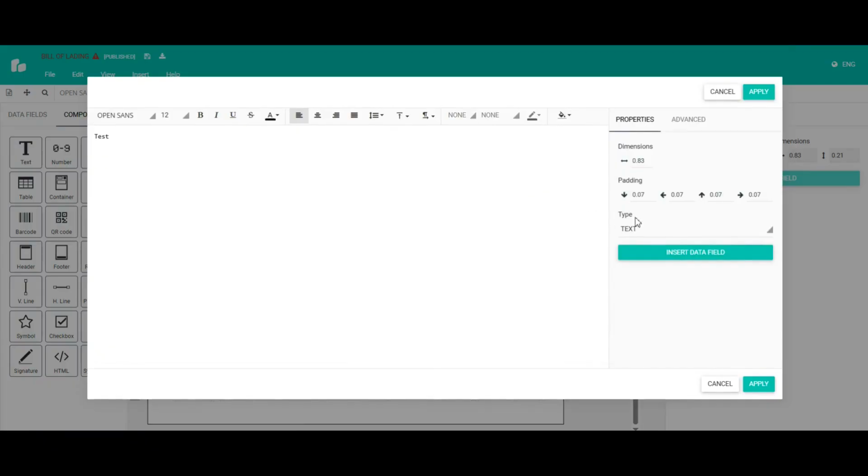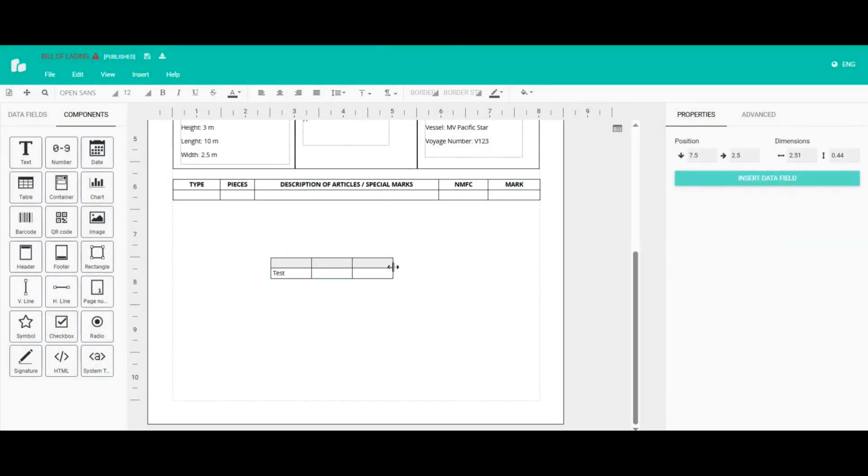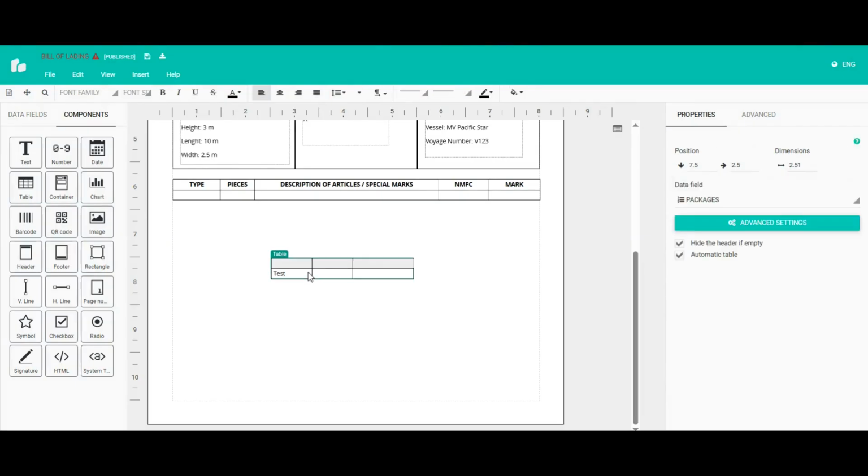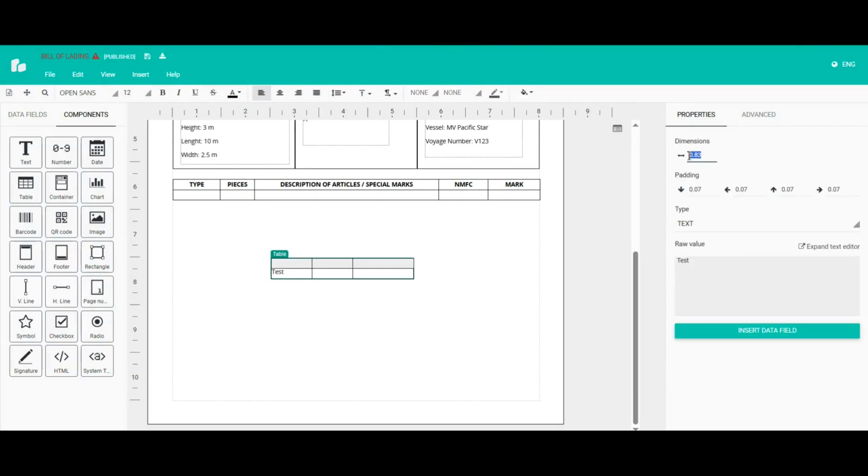Among other options, you can also set the cell type, allowing you to work with cells just like with other components in the editor, such as number, date, or other components. To increase the width of a column, you can either drag the edge of the column or set the exact width in the Properties tab of the cell.